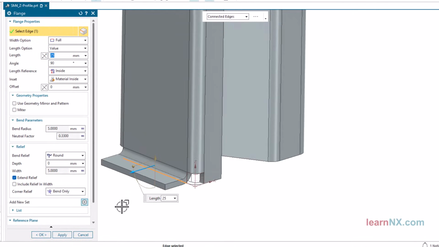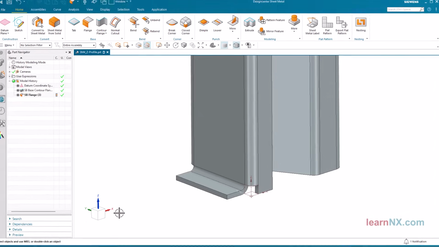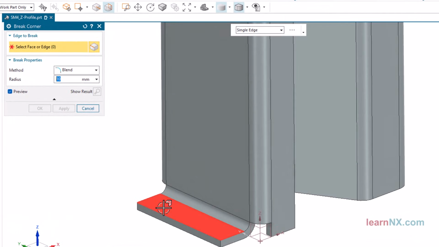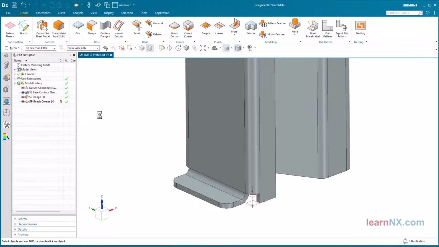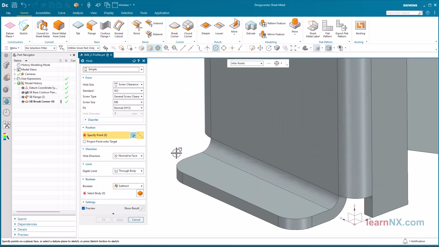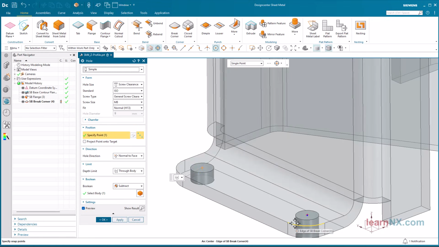Select the long outer edge and compare the settings shown here. The corner radii are still missing. Now start the whole command. Position the holes in the center of the corner radii. This saves you the effort of dimensioning the positions.